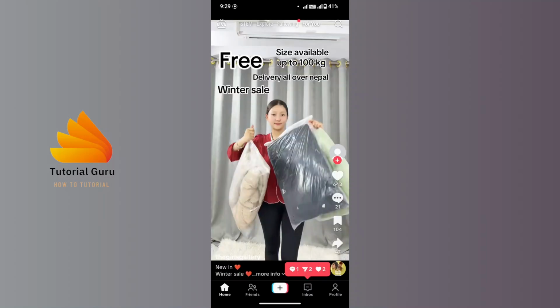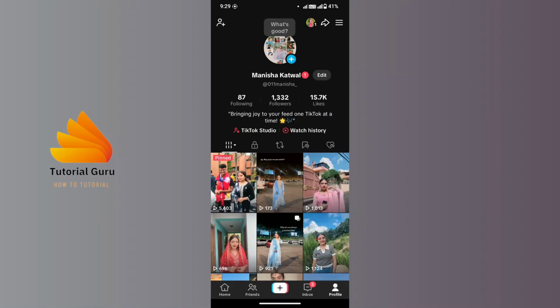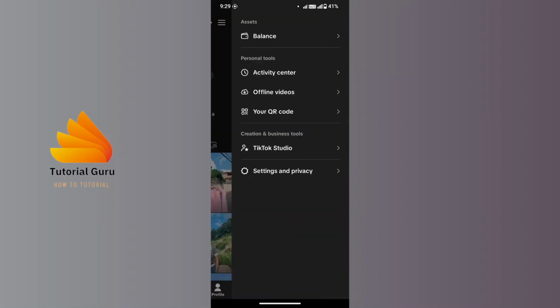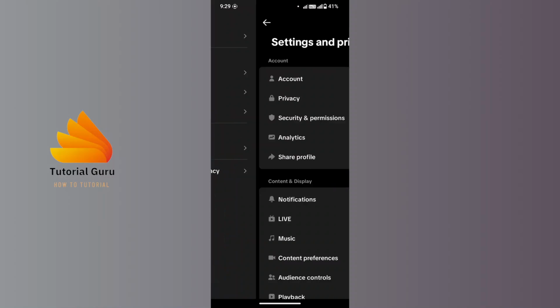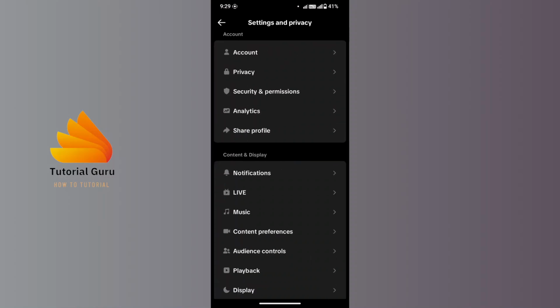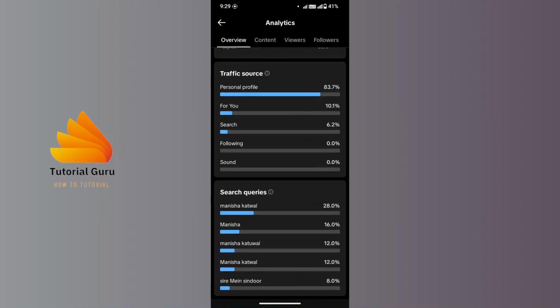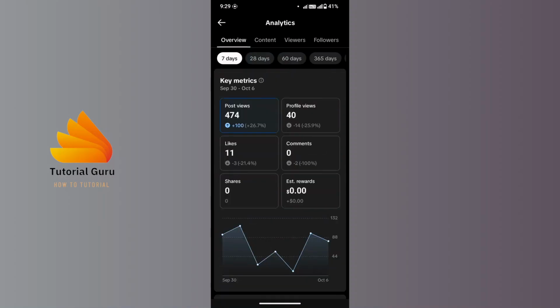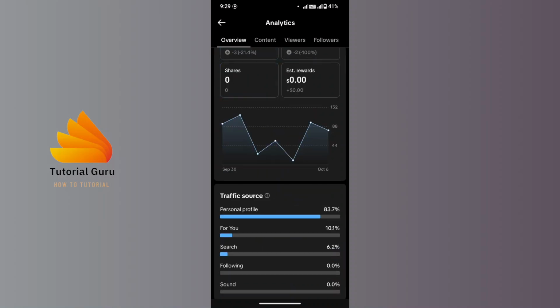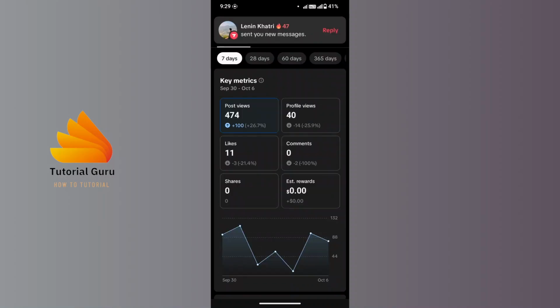So this is your home page. You can simply click on profile button here. Then you can click on three dots, then settings and privacy, and you can see the option called analytics, so click on it. So here you can get all your information like about your contents, about your viewers and about your followers, which help to improve your ID, and that's it.